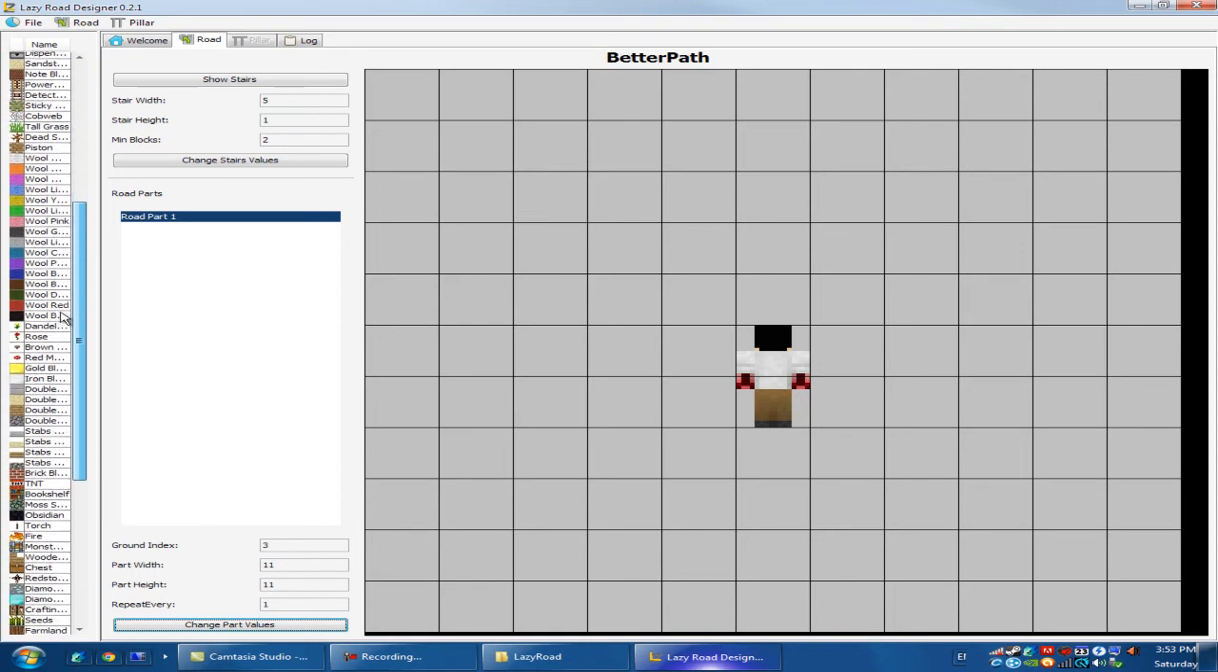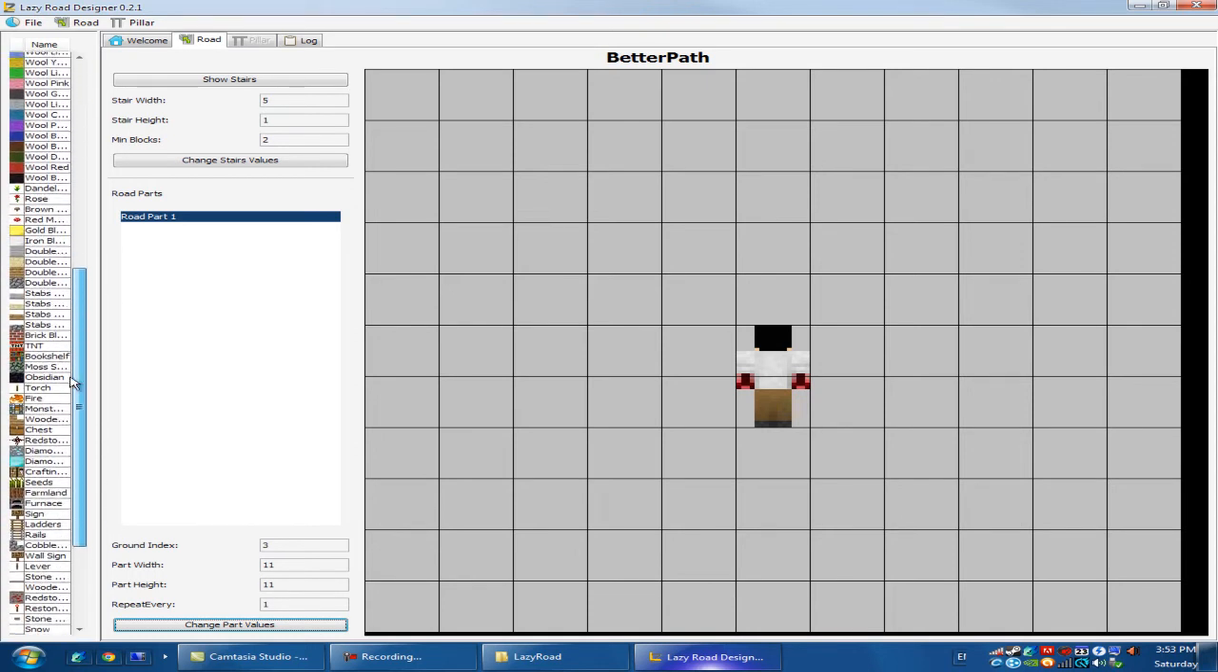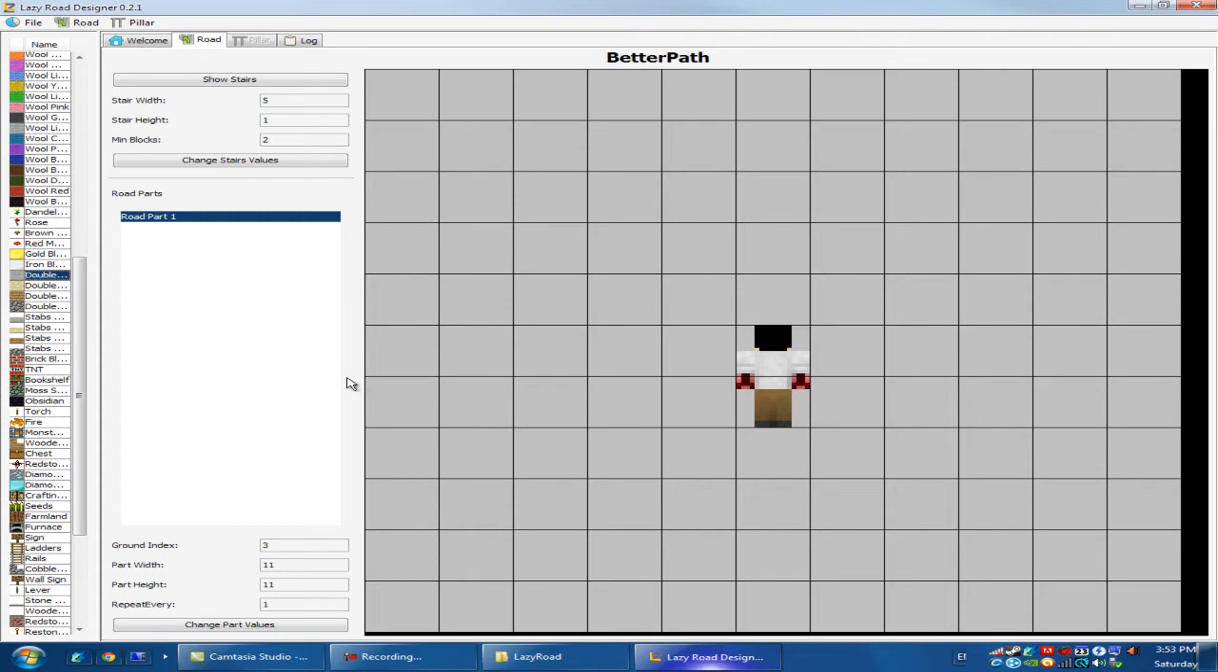So let's pick a block. I'm going to use double steps. Go ahead and go 1 and just start clicking away and create your own path. Now that's a bit plain. Maybe some people might like it. Now I'm going to make it a bit better.